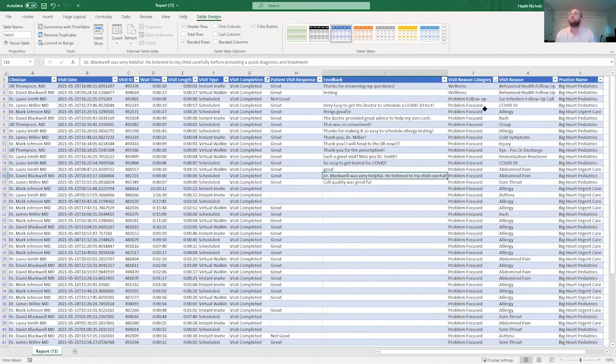As I mentioned before, there's also these visit reasons that have different categories. We have the wellness, which could be a behavioral follow-up, a problem follow-up. Perhaps a child had an ear infection that was treated, and they just want to have a quick get-together to make sure everything's going well. And of course, the problem-focused visits, they are going to entail a lot of different illnesses or injury, anything like that. So that, in a nutshell, is a quick look at our dashboard.